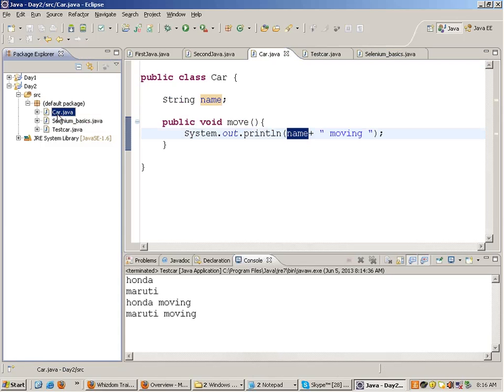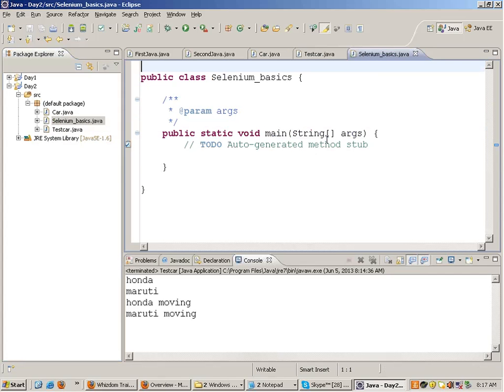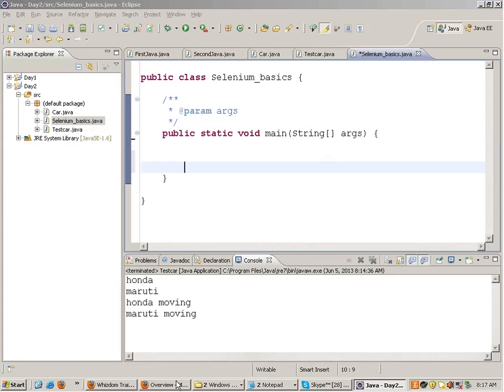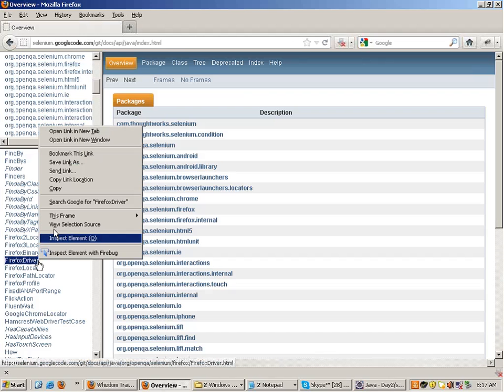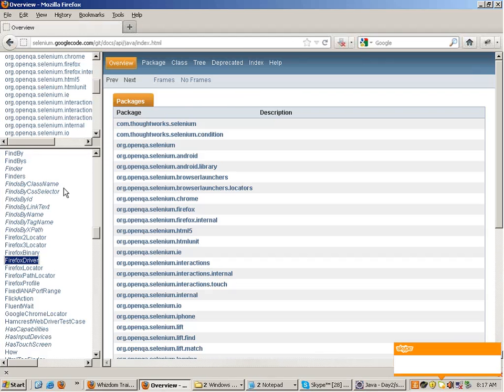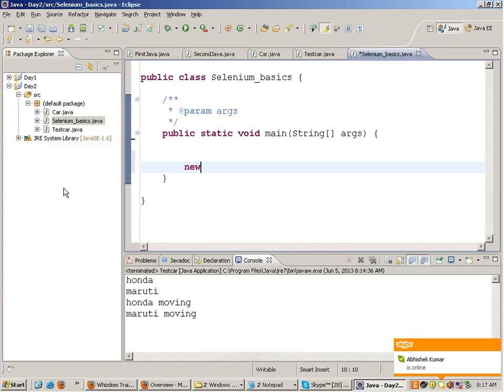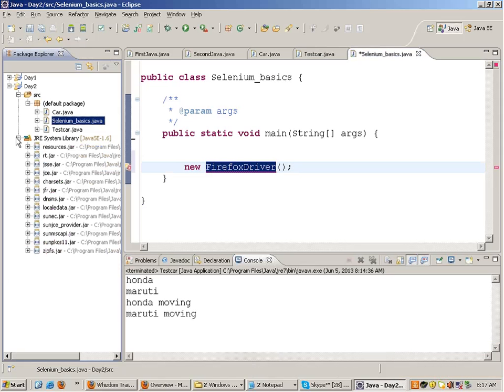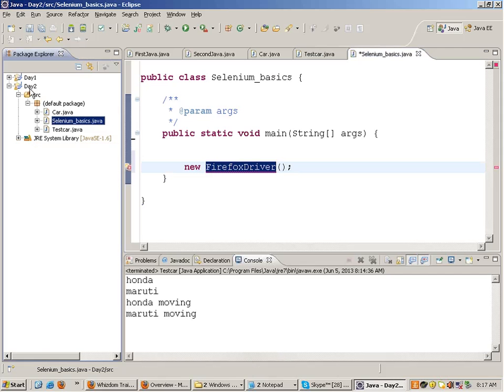Alright. So what you can do out here in Selenium Basics is create the object of this class, Firefox driver. You write over here, new Firefox driver. Where is this Firefox driver class present? This class is present somewhere in the jar files, which we had actually downloaded for our project.